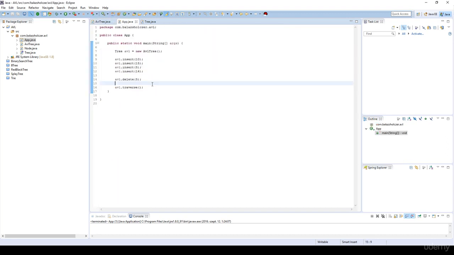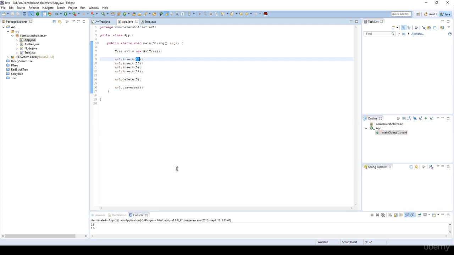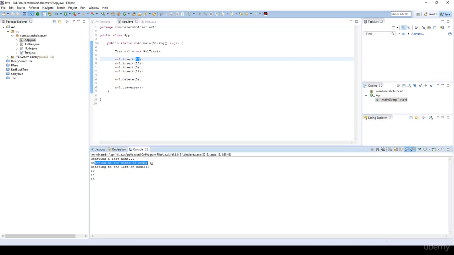Let's consider, for example, an example. We insert 10, then 15 is going to be the right child of the root, then 5 is going to be the left child, and then 14 is going to be the left child of 15. So whenever we get rid of 5, we end up with a right-left heavy situation. So we have to make a right rotation on the 15, then a left rotation on the grandparent, which is the 10. Let's see whether it's working fine. Yeah, we have to make a right rotation on 15 and a left rotation on the 10.